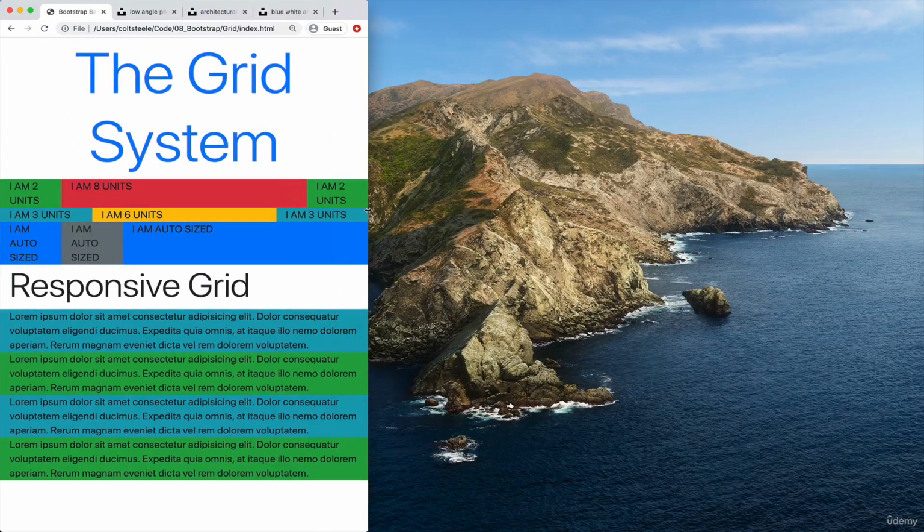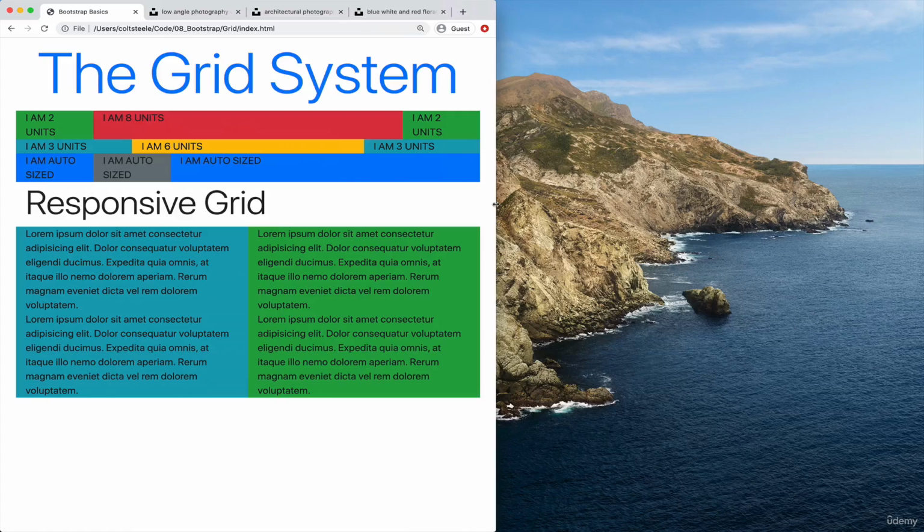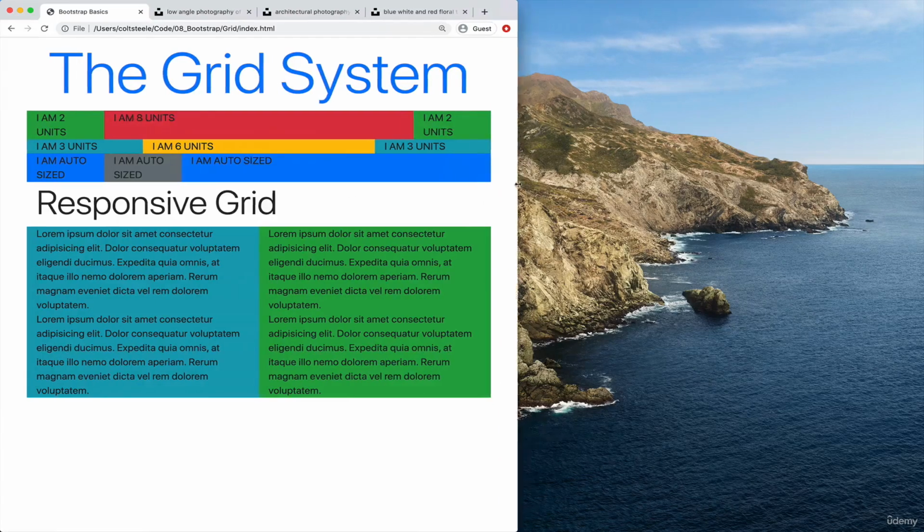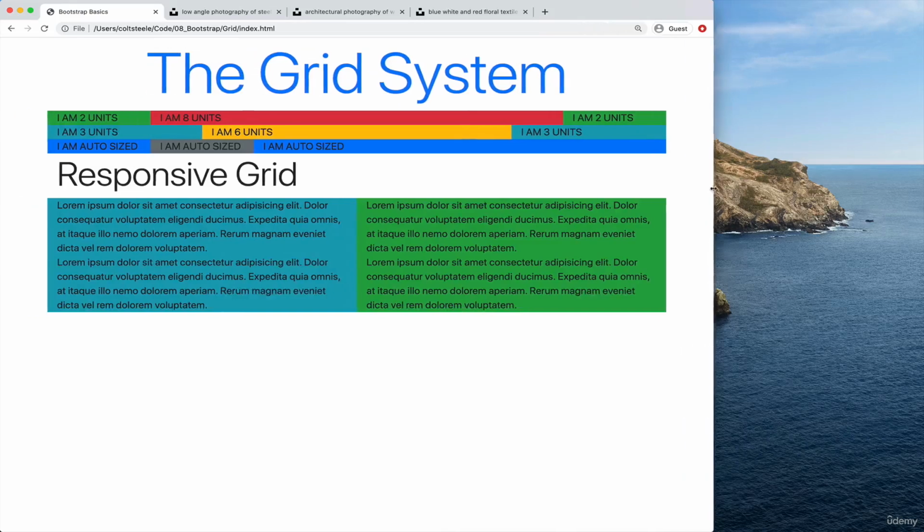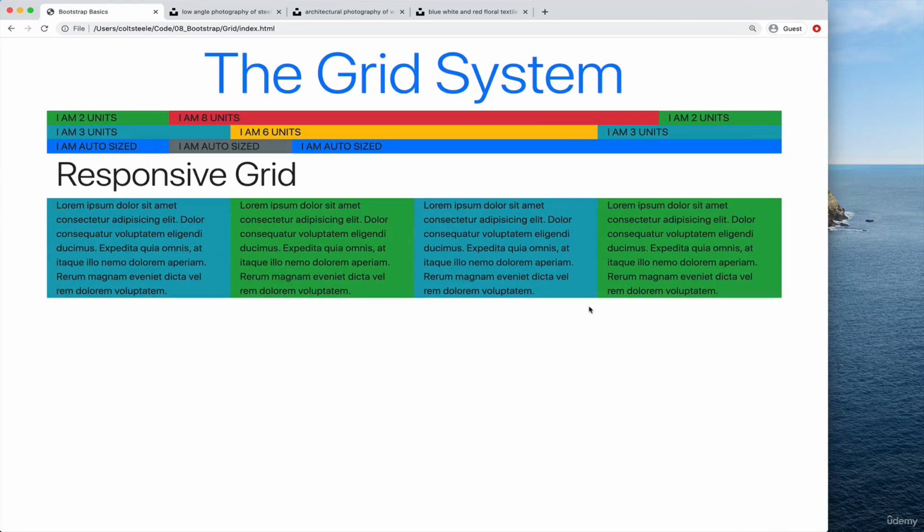We hit small, nothing happens. We hit medium, and now they go 50%, 6 and 6, 6 and 6. Then we keep going. Large, nothing changes. We hit extra large. Now they all share a single row horizontally. We've got 4, 4, 4, and nope, I can't do math. We have 3, 3, 3, and 3. 4 times 3 adds up to 12.